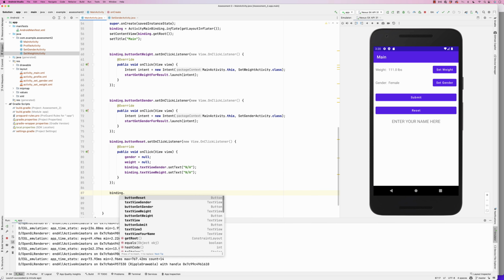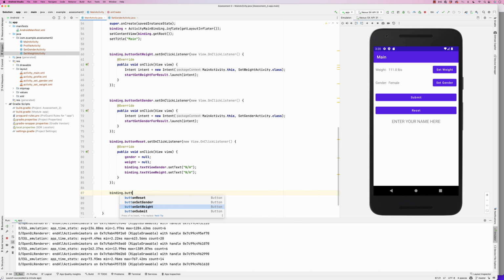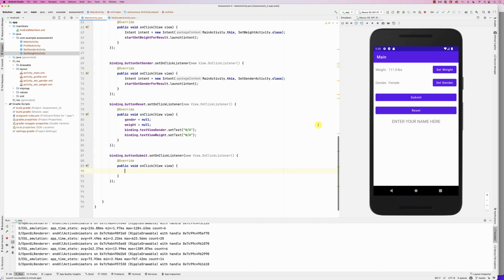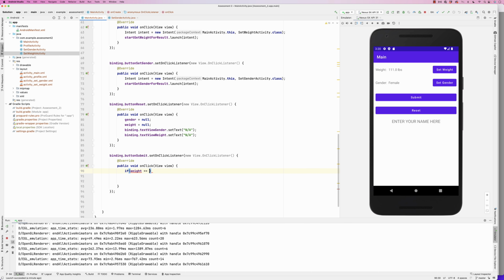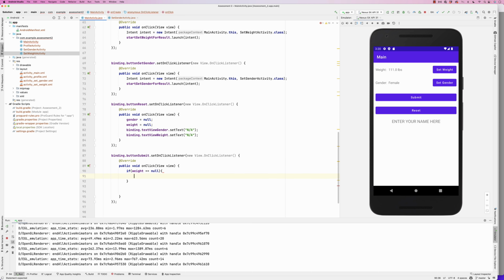Okay, here we are. So basically we are able to do the reset button straightforward, right? binding.buttonSubmit.setOnClickListener new OnClickListener. So that's the OnClickListener for the submit. Now we just need to check to see if the weight is set. So we could say if weight is equal to null, then there is a problem. You tell them with a toast. You could tell them to select the weight. All right, so that's this.